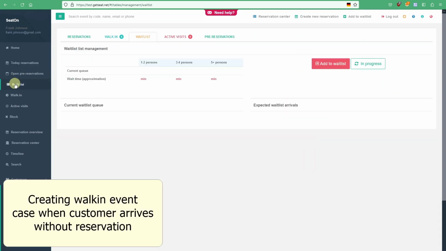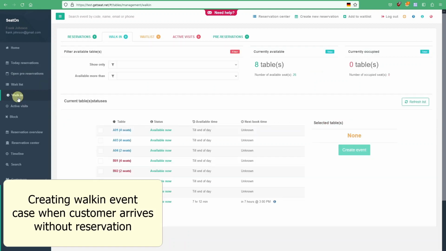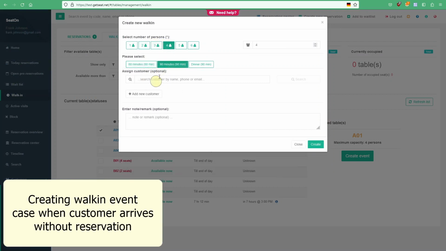The following event will be created as a walk-in, for cases when a customer arrives without a reservation. On the walk-in tab, a list of free tables is displayed, which can be selected. When clicking the Create Event button, the event will be created for those selected tables and customer information can be associated. After creation, the walk-in event is displayed in the Active Visits tab.